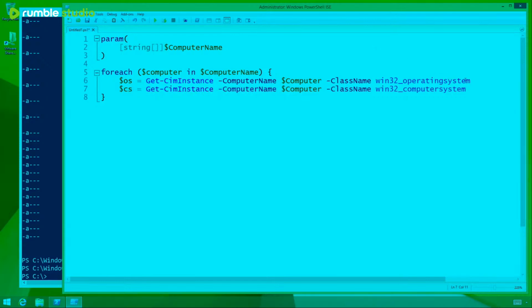So now both of those objects are being captured to a variable. They're not going to the pipeline. If I ran the script right now, what would my output be? Nothing.